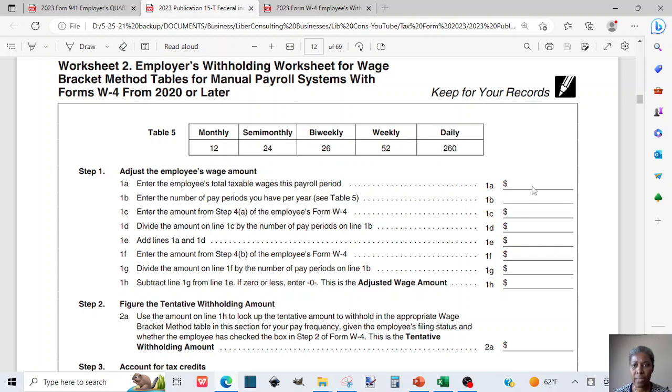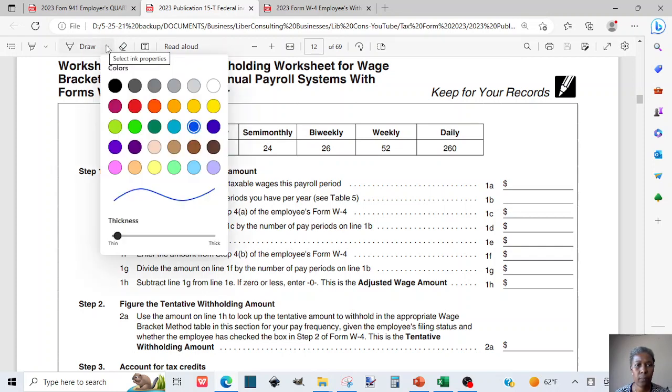So in this example, let me see if I'll be able to write on this. We are going to estimate monthly. Let's use the red.